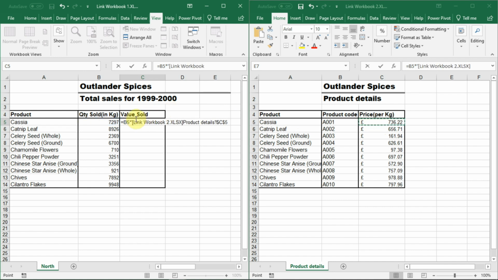Now, way more information appears than would normally when you are doing a calculation, because can you see in this instance it says link workbook 2, product details, and then C5 with dollars in. The reason why the formula is much bigger than normal is because when you are linking, you are grabbing information from a separate place, and because that information is somewhere else, effectively further away, it needs more address information.